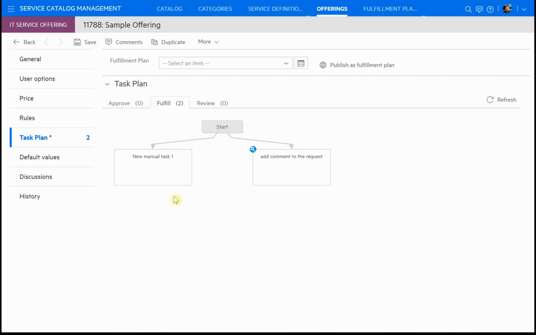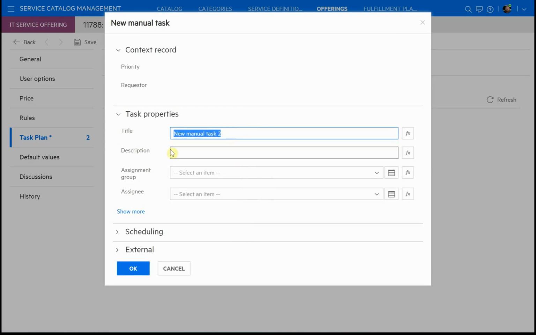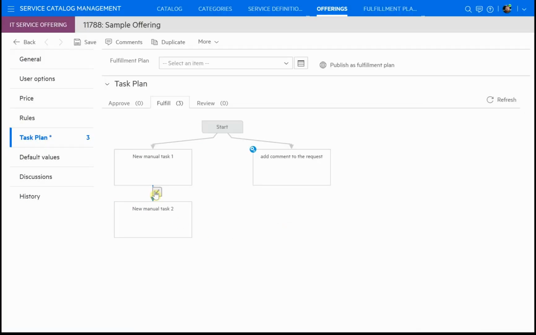Now, let's add an additional task here. We're going to go ahead underneath manual task 1 and add another manual task. This one will be manual task 2. Go ahead and set that as the description. And we're just going to go ahead and click OK.